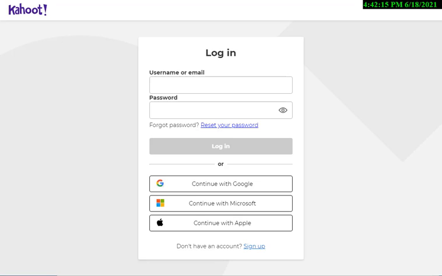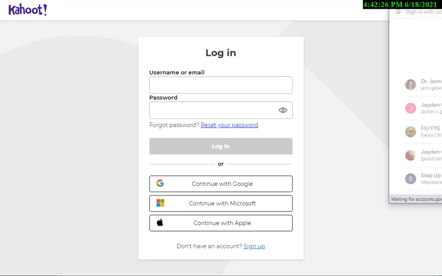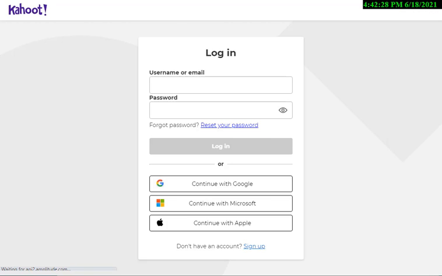Let me show you how to build your own Kahoot. First, you sign up for the free account and go to kahoot.com. And I'm going to go ahead and log in. I already have my own account, so I don't need to create it, but you can create your free account.